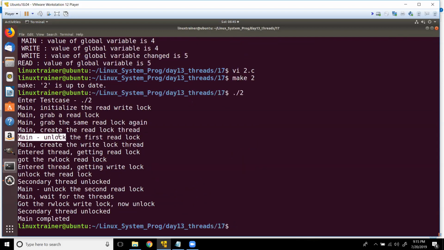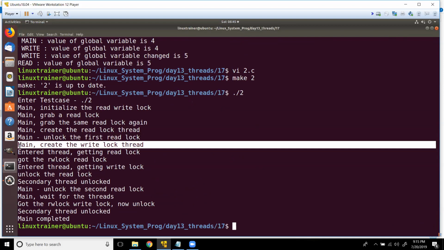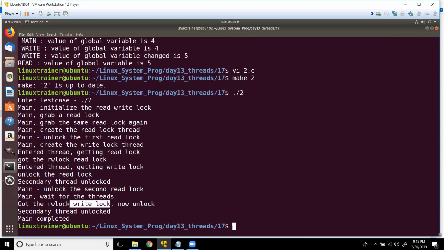Now I'm creating a read lock thread. I'm unlocking the first read lock and then creating a write lock thread. So only after all the read lock threads are unlocked, I got the write lock, perform my operation, and then unlock. So any queries in read write locks?